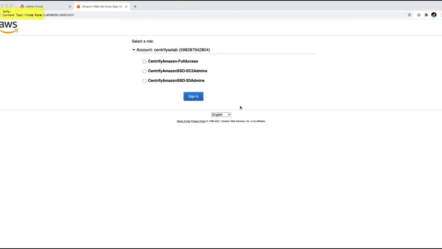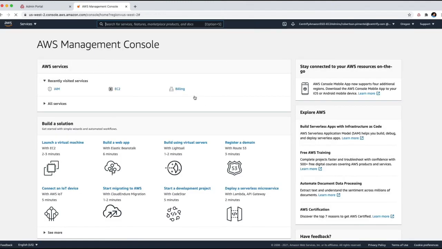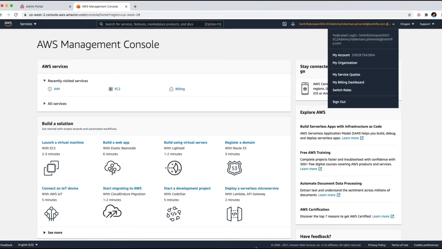Now, what you see is a selection of roles. This is a demo environment, and I'm able to assume different types of roles. I can do a full access. I can become an EC2 administrator or an S3 administrator. Let's go ahead and pick up EC2. And this is where we are enforcing this privilege principle. My identity via SAML is assuming an IAM role, and this can be all displayed over here.